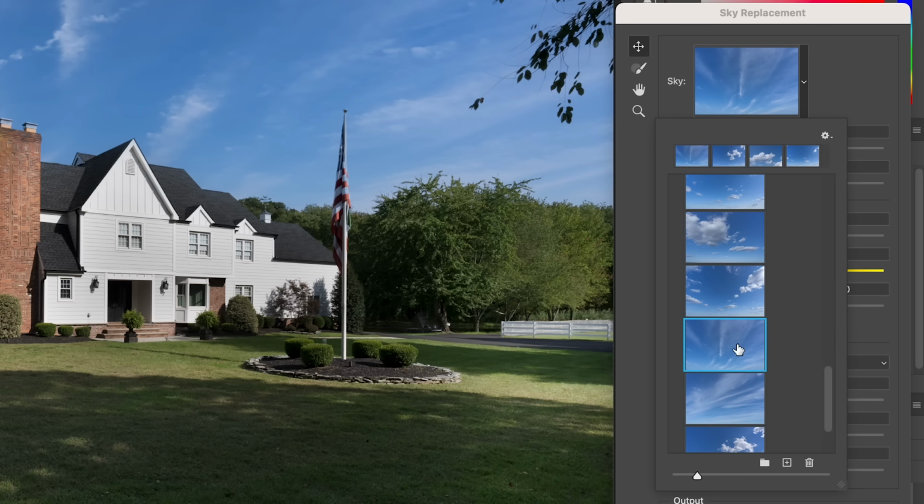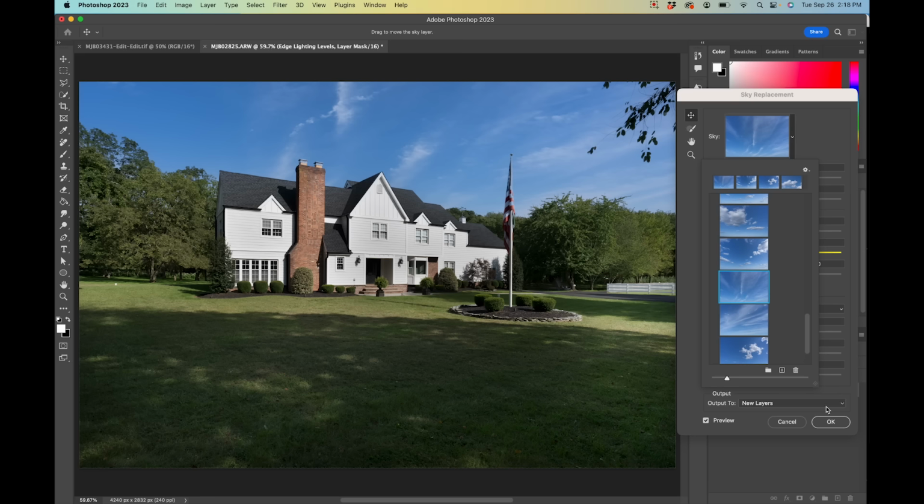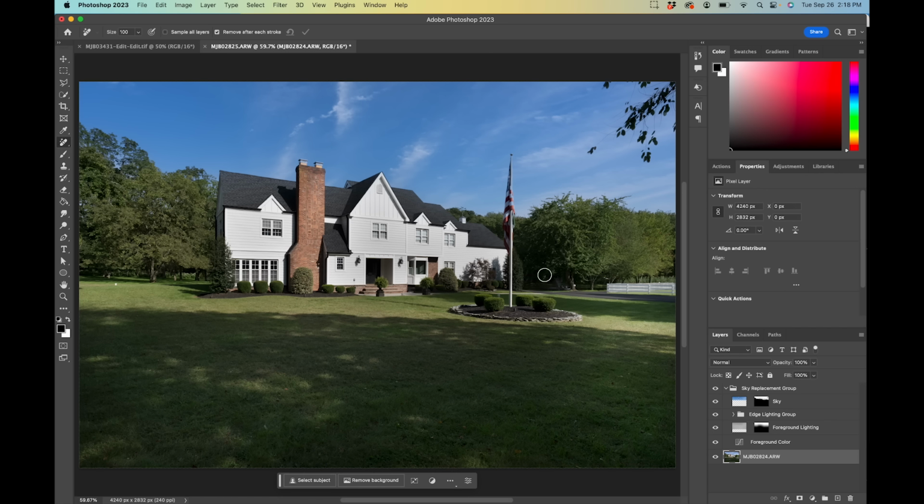All these really nice little skies here. So I'm going to go with this one here. I'm going to hit OK. So now I have the sky in here. So again, I can merge these down.